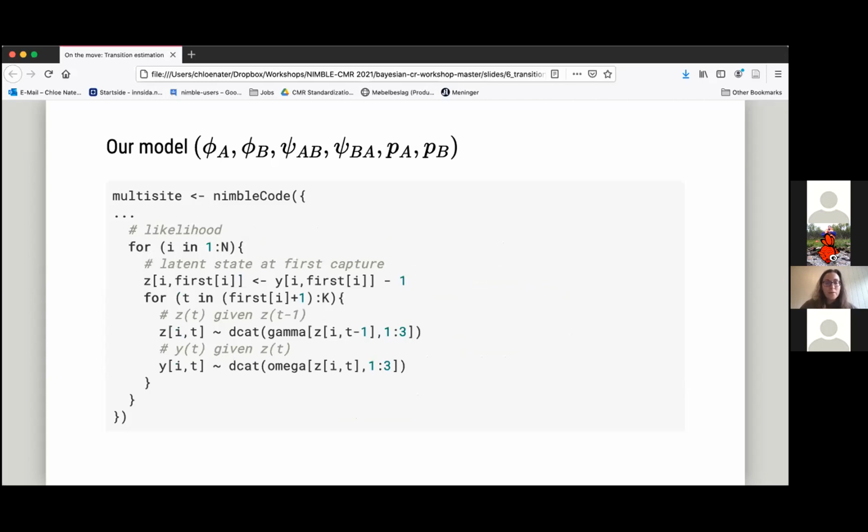Then we move to the likelihood. And the likelihood is very, very similar to what we've been using so far for the Cormack-Jolly-Sieber model. So note first here we assign the state at first capture. And then we go into the likelihood for the capture histories. So first, we have the likelihood for the latent state. And again, we have our categorical distribution here.